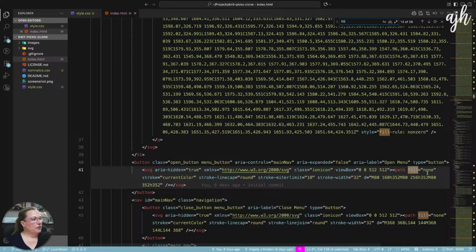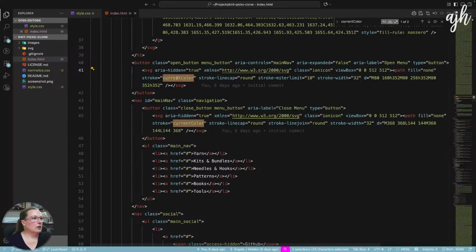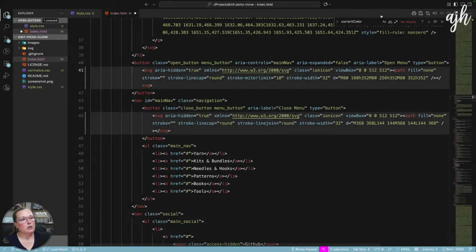So here we see fill none. This is a great example. Fill none, stroke current color. We can leave fill none here because this is the SVG saying this SVG has a border, it doesn't have a fill. And so that's completely fine. It's the stroke. So let's go through and highlight everything that has current color. It looks like there's only 2. So we're going to take out current color and leave that attribute blank.